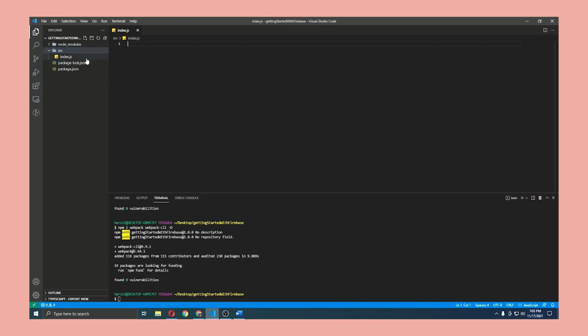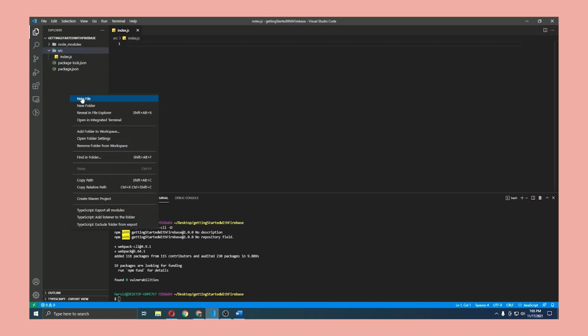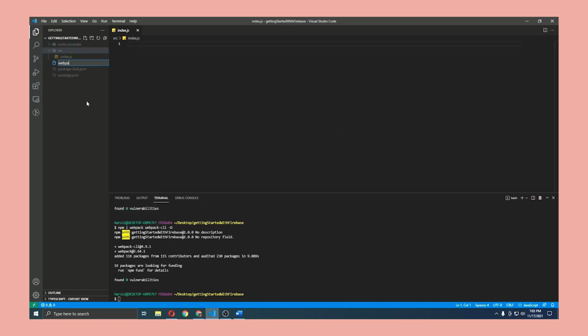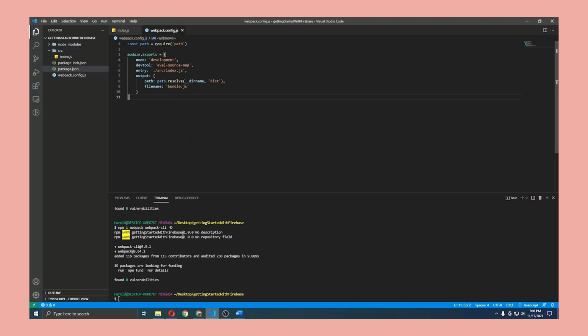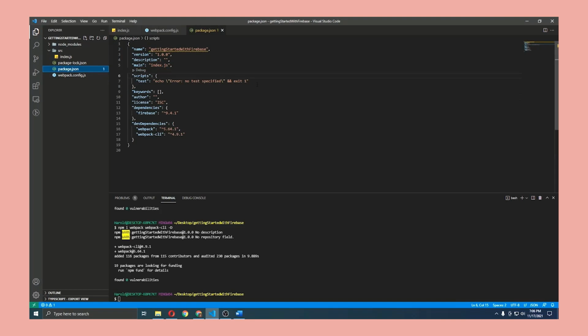This will be the starting point of our app. Let us also add a new file called webpack.config.js and paste in this code. And after that, let's open package.json and add a build script after the test. We will be using this build script every time we open our app.